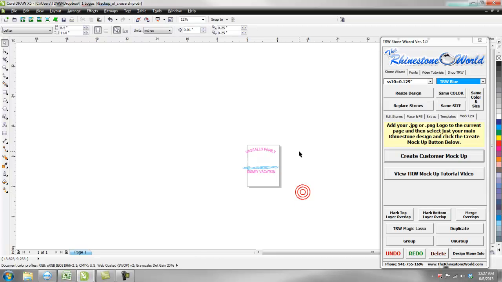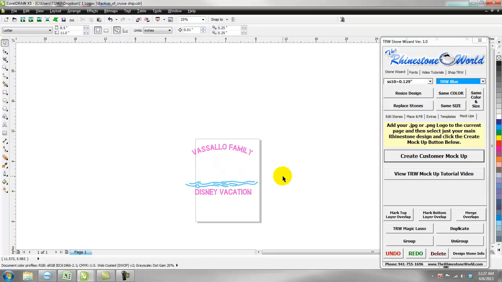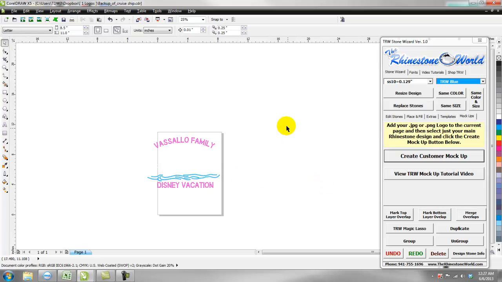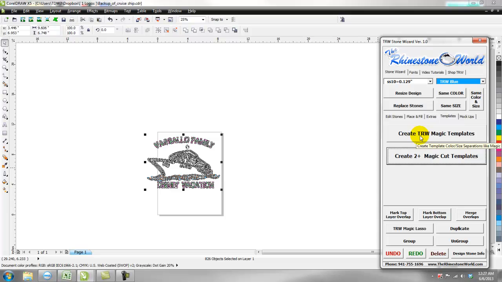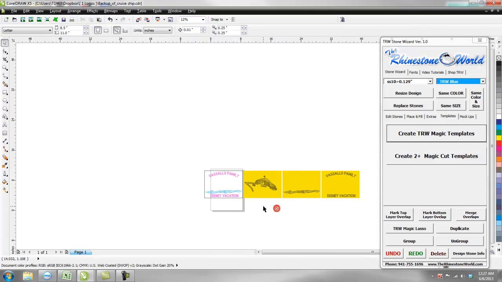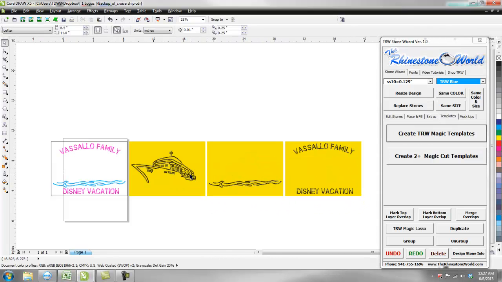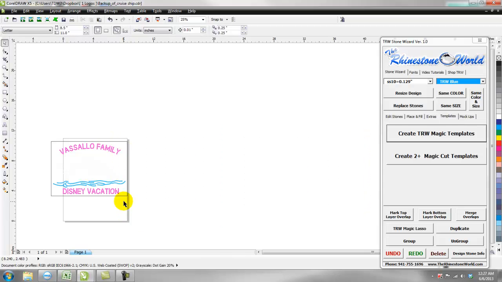How did you do that so quick? I want to, let's go ahead and do it. You need to cut your templates. Highlight the entire design, go to templates, create TRW magic templates, one click of the button, and there you go. You got your 3 perfectly symmetrical lined up templates. All you have to do is cut them, line them up, 3 color design, you got it done.